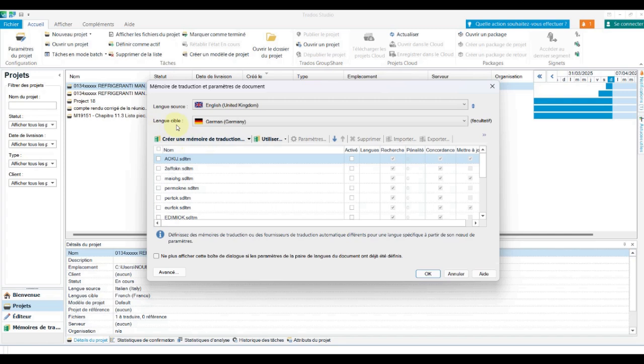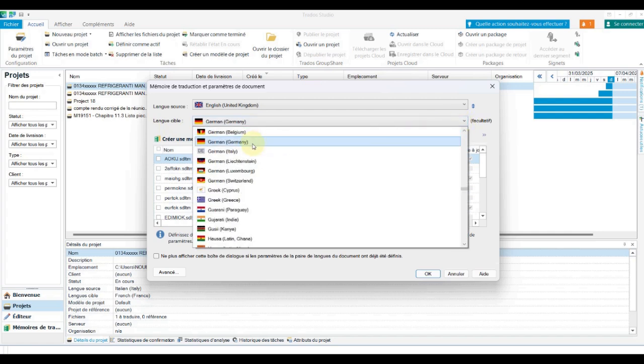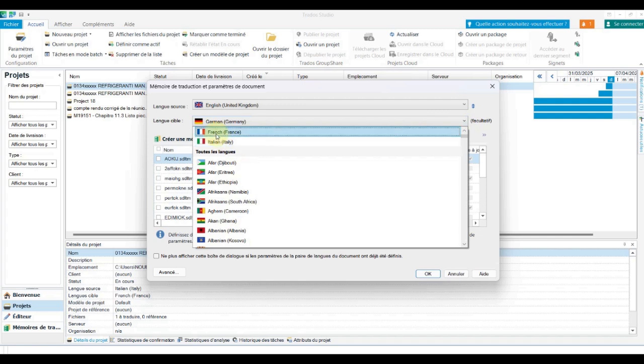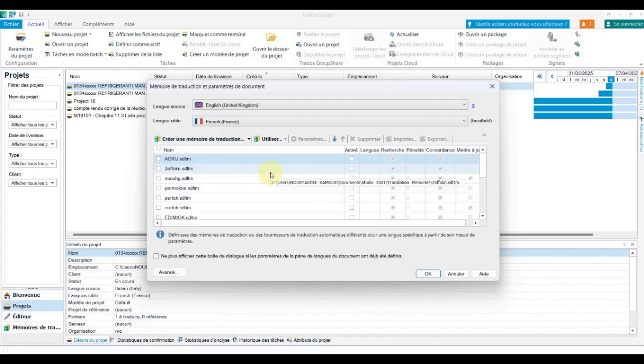I'm translating from English to what? In this case, the customer needs the file in French, and the variant is French France. Meaning that in langue cible, the target language, I click on the arrow also, and it takes me to French. In this case, it was French France. I click on French France, and now the window will show me where I need to create my translation memory.